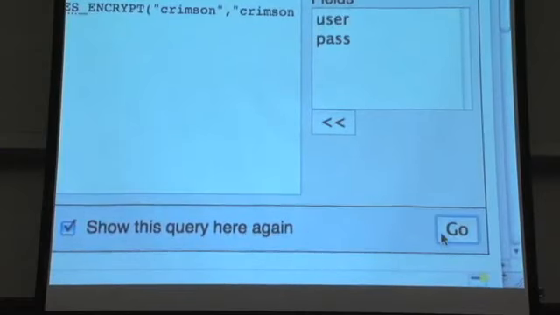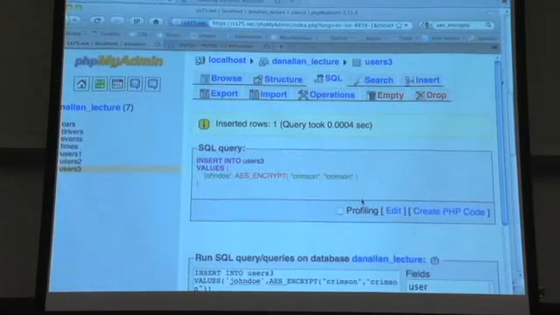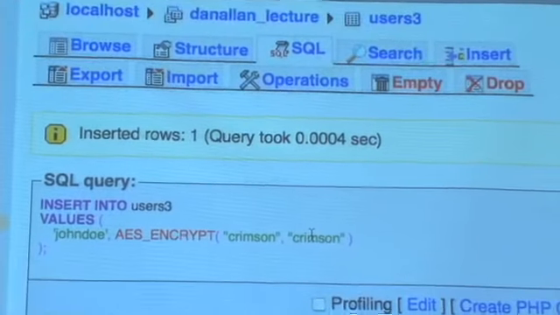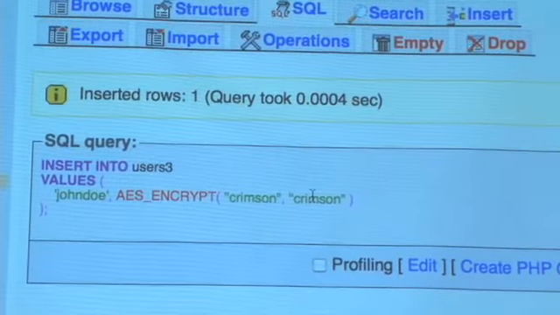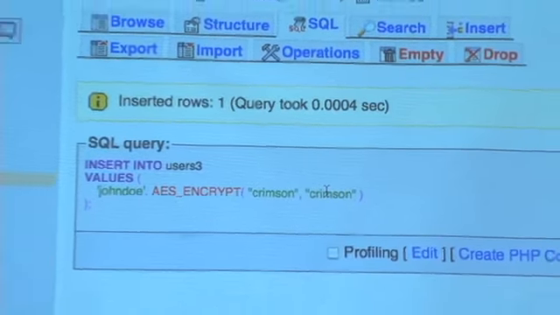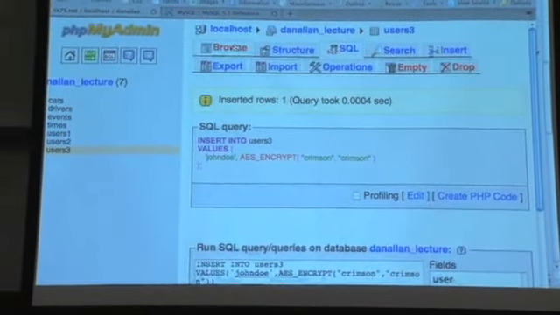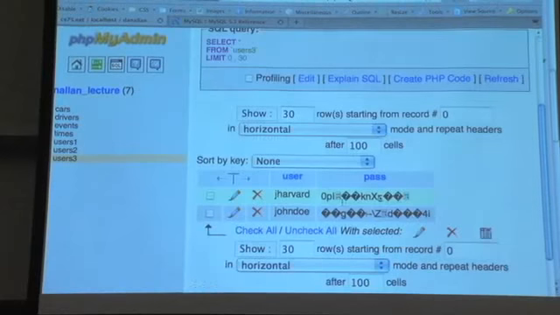Now, hopefully, when I hit go, we will actually get, okay, so it says inserted rows is 1, so I've successfully inserted one row where I have a new user called John Doe, and I've encrypted this Crimson password, but instead of using that shared secret, I now have used the same password, so we can browse this information.